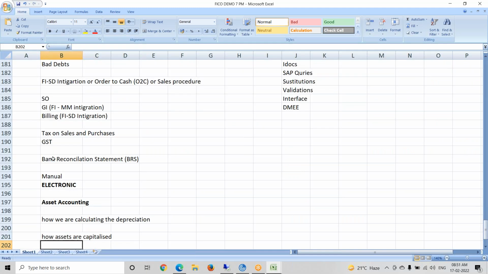Once we are done with FISD integration, we will be learning about bank reconciliation. That means we are back to bank accounting. In AP, we learned automatic payment programs. In AR, with reference to bank accounting, we are learning BRS, bank reconciliation statements. These bank reconciliation statements are manual and electronic.